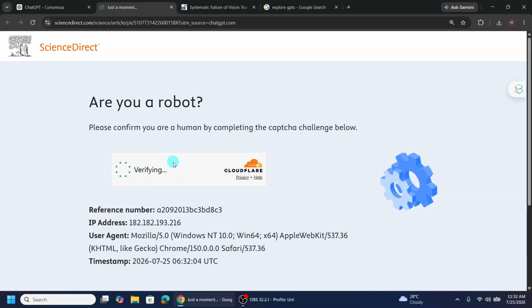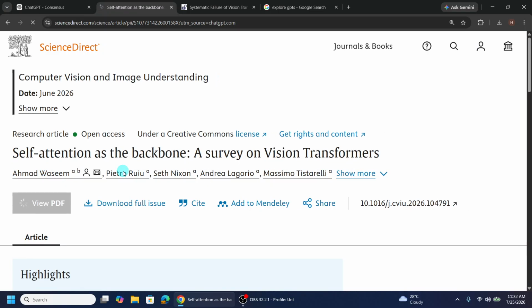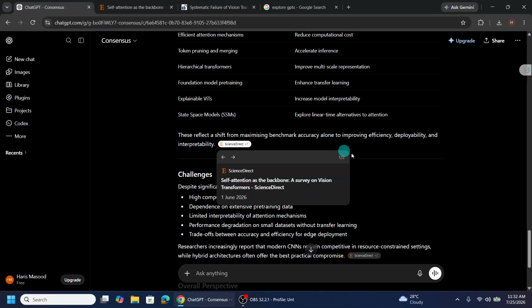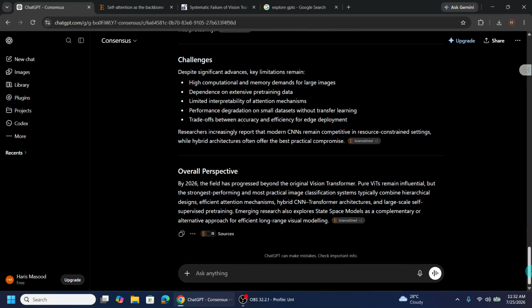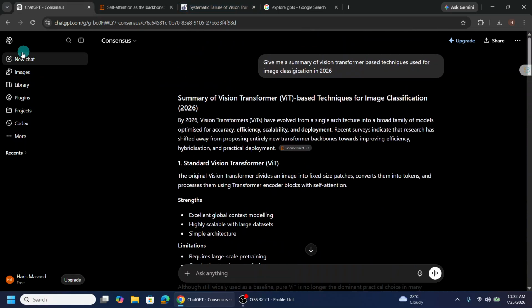So again, we need to verify ourselves on the Science Direct website, and it will take us right at the main point where the research has been taken. So this is an excellent tool, and again, you need to ask some follow-up questions in order to get the very precise output. So this is excellent as far as I'm concerned, and as far as many of the researchers are concerned. So again, just give it follow-up prompts, and it will give you some very precise outputs.